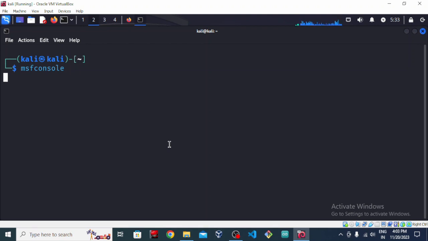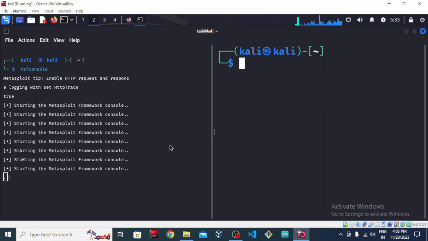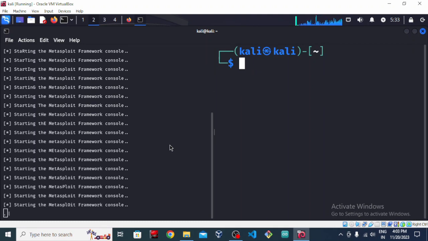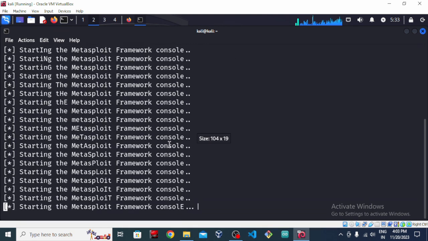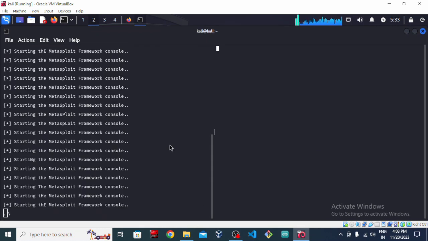Until it gets started, I'll create a new instance and expand it a bit. Now I'm going to check if this will start. Okay, this has started, so I'll close this instance real quick. Let's wait until the Metasploit framework gets started, and also the PostgreSQL. Let's start the PostgreSQL side by side.